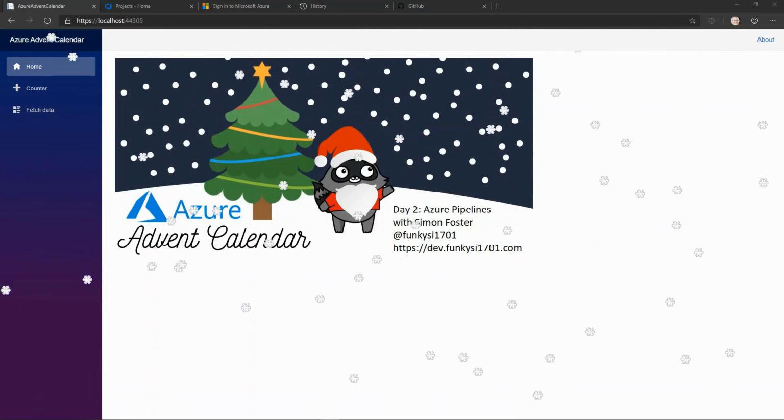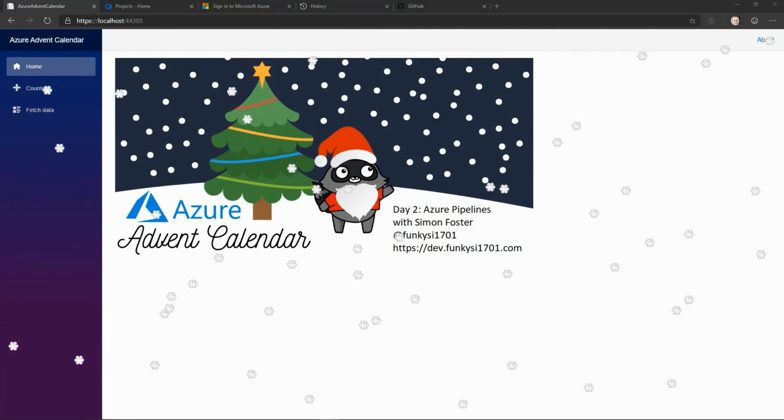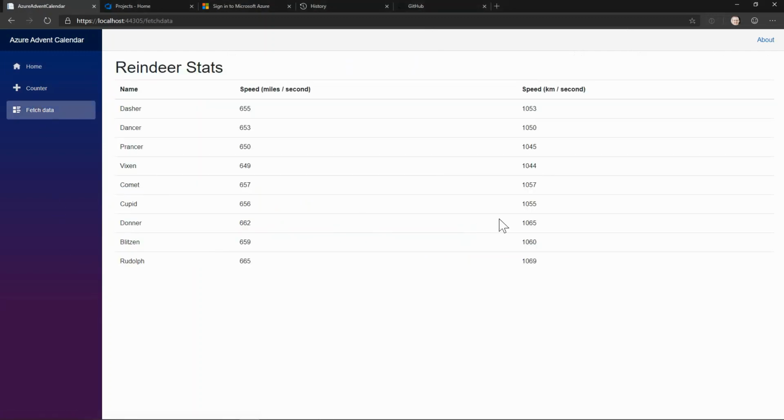I'm going to be deploying to both Azure Web Apps and IaaS running on a virtual machine. As you can see, this is my application. It's a simple server-side Blazor .NET Core 3 website, very similar to what Microsoft has produced, except I've added some snow, and instead of talking about the weather, it talks about reindeers.